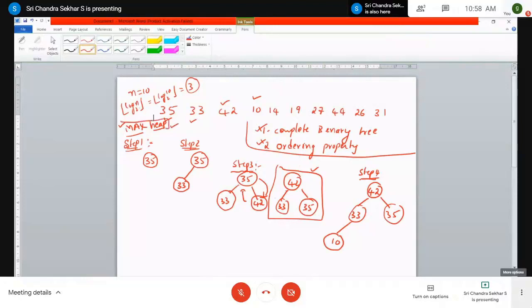This is very important. You should always check whether you are constructing a max heap or a min heap, right? So here 33 is the root element and 10 is the child, which is satisfying our ordering property, that is 33 greater than 10. Therefore you leave it. Therefore this is the result of step 4, right?